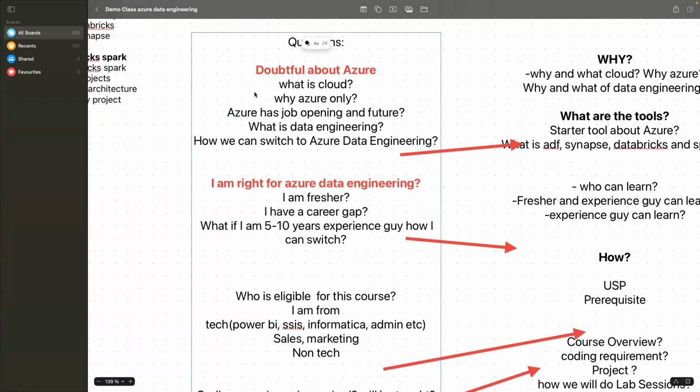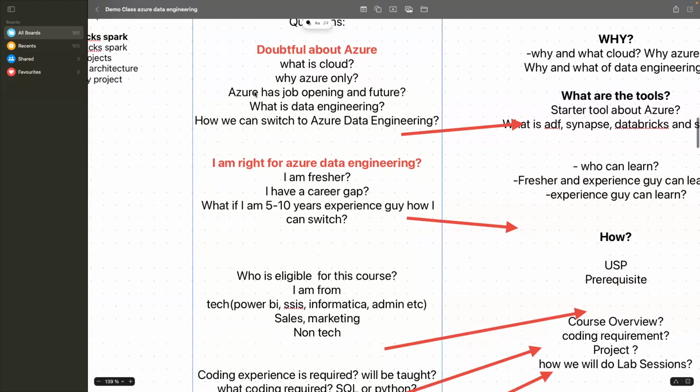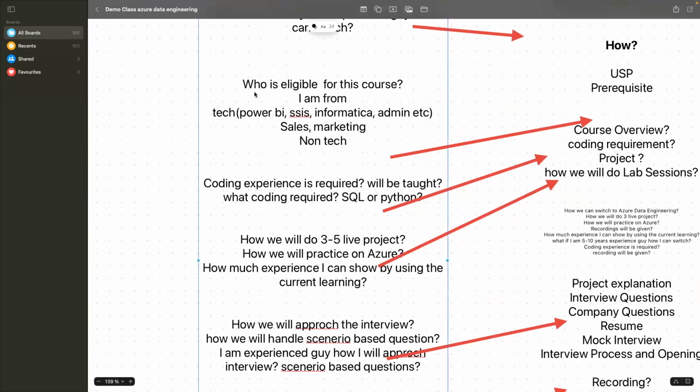So suppose you are confused about which cloud to pick, why Azure only, what is the cloud future, what is the Azure future, right? And then what is data engineering, right? How you can switch to data engineering. If you are a fresher, how you can switch. If you have a career gap, how you can switch. If you have 5 to 10 years of experience, how you can switch, right? If you are eligible for this particular course, if you're from Informatica background, can you learn this course? If you're from admin background, can you learn this course? If you're from sales background, can you learn this course, right? If you have all of these questions, then I will be assisting you with this.